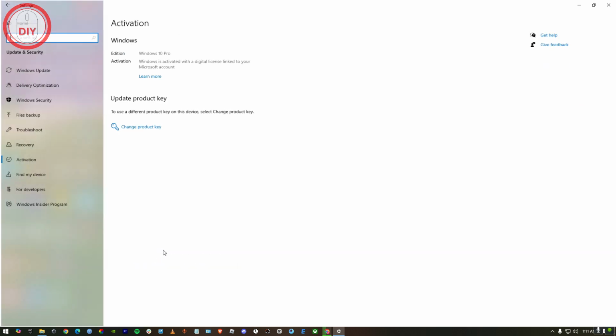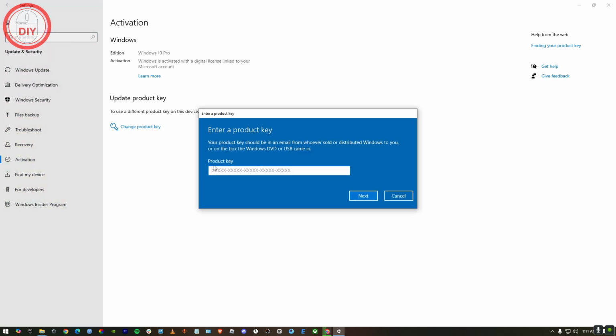Just press on that. And now you're just going to press on change product key. And now you should be able to put the key that you bought through any other website or from a store. Just put in the key, the code, and then press next, and your Windows will be activated successfully.